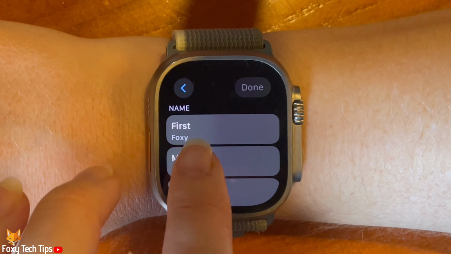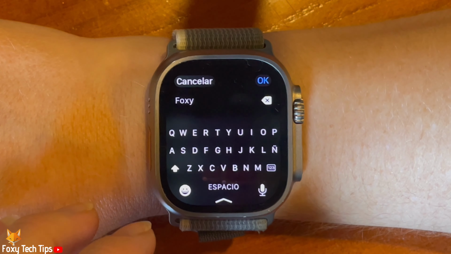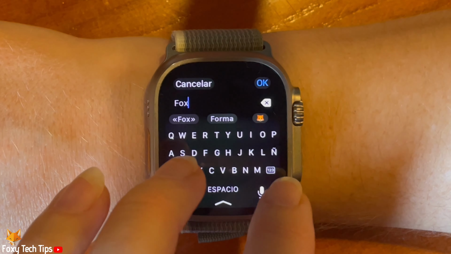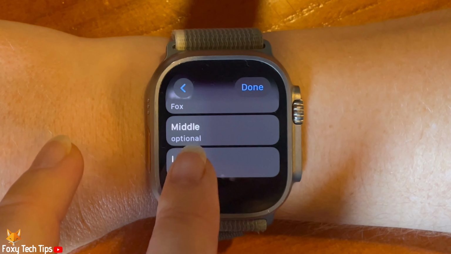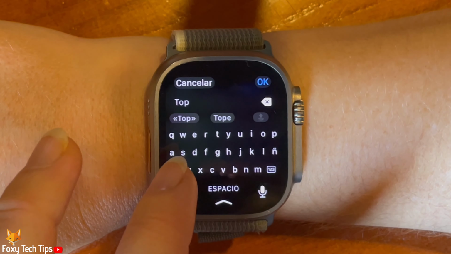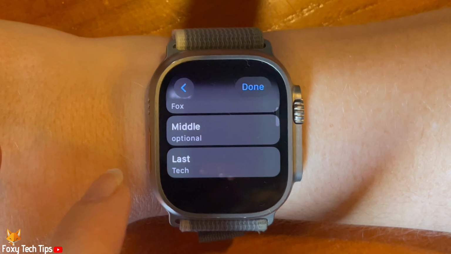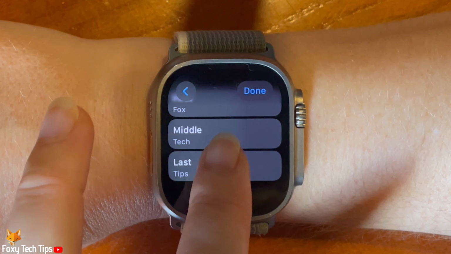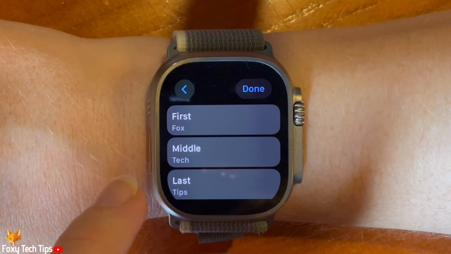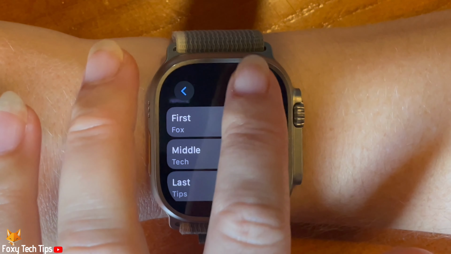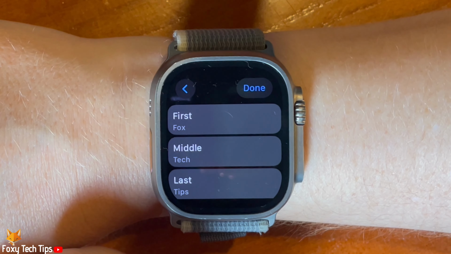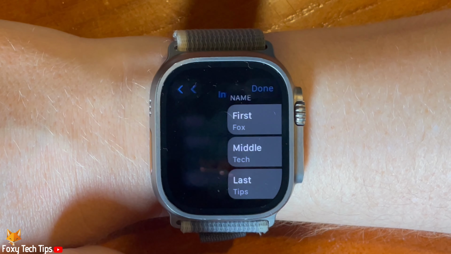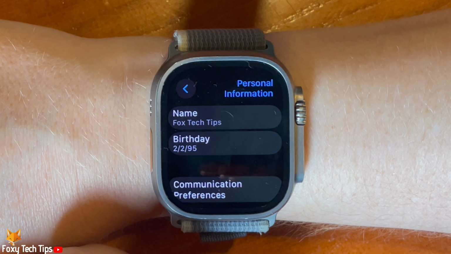You can change your first, middle, and last names here. Tap on your name, change it to your desired name, then tap OK in the top right corner. Once you have fully changed your name, tap Done. Your name has now been changed. And that draws an end to this tutorial.